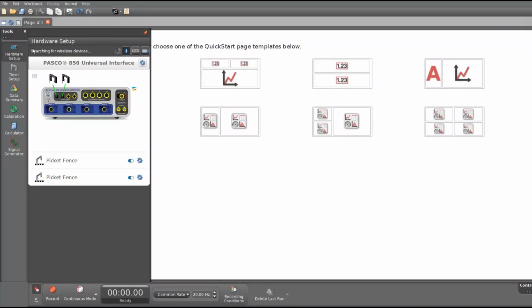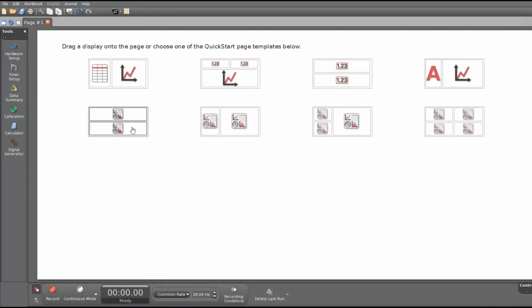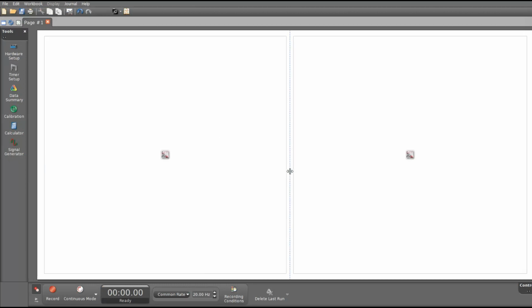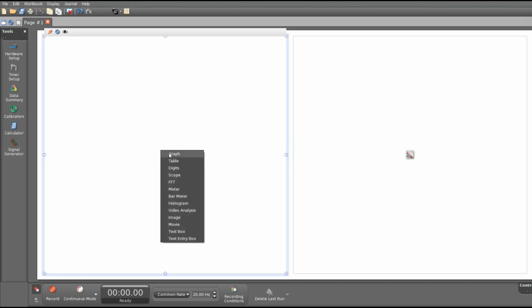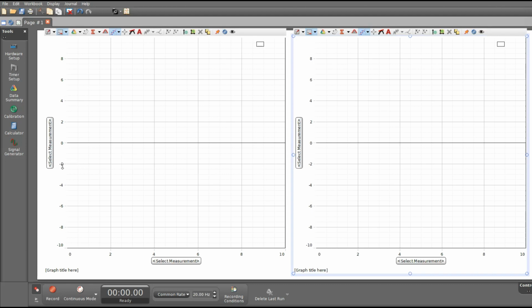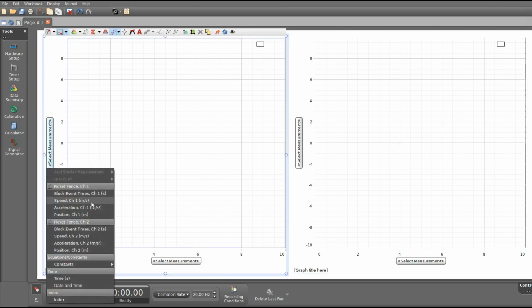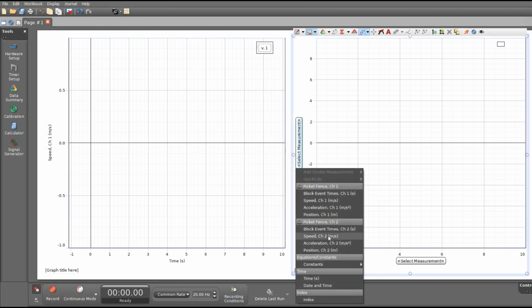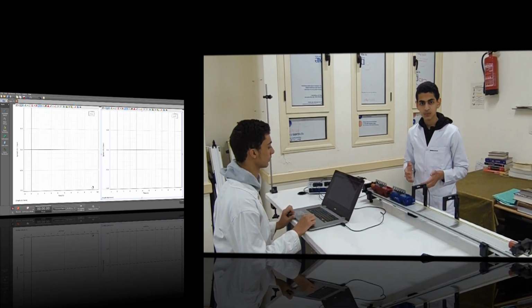And then we click on hardware to remove the tag and we will choose the 2 displays here. We make the 2 graphs the same size and we go to the first one, choose graph, and the second one also choose graph. We will click on select measurement and choose speed channel 1 and go to the second one and select measurement and choose speed channel 2. Now we will apply the experiment.